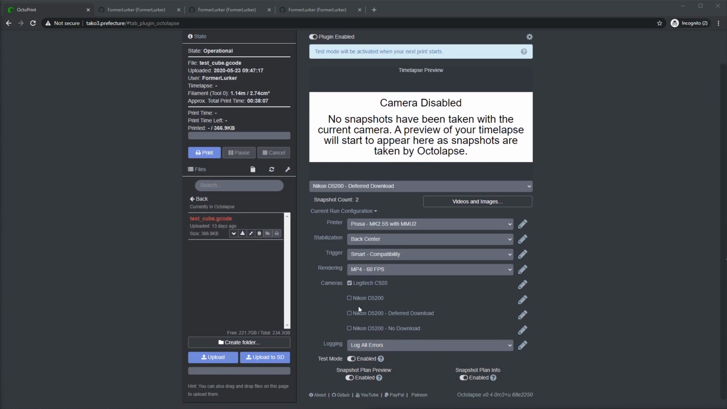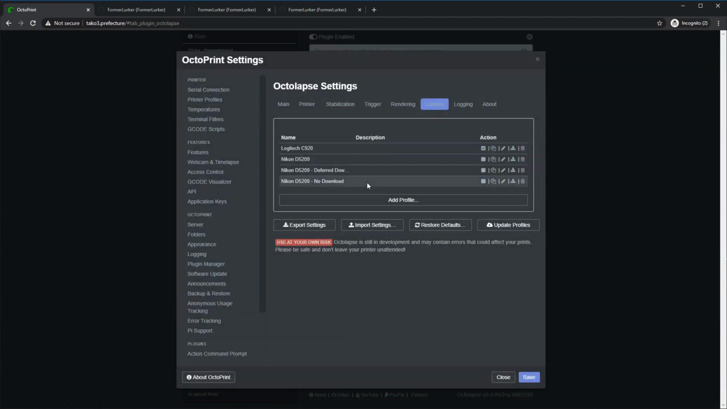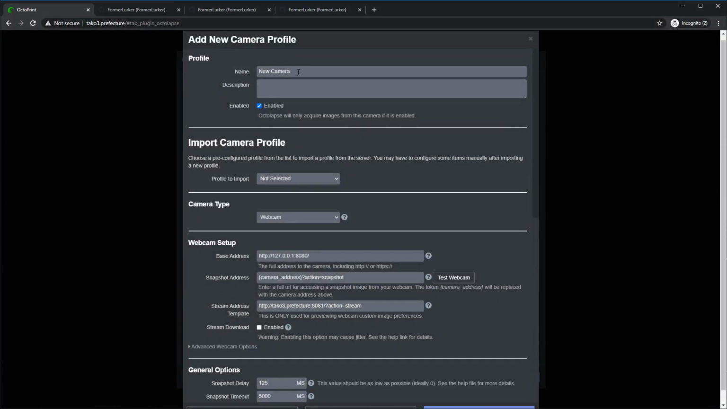Okay, so we're going to add a profile for my Raspberry Pi camera, and you can do that by clicking this cameras link right here, and then click Add Profile. And you can type the name of your camera. There we go. And it's a webcam, so make sure that's selected in the camera type. It should be. And in general, if you only have one camera installed and it's set up in OctoPrint, this section will already be configured for you. It's going to pull out the base address. This is the address that the camera server is actually running on.